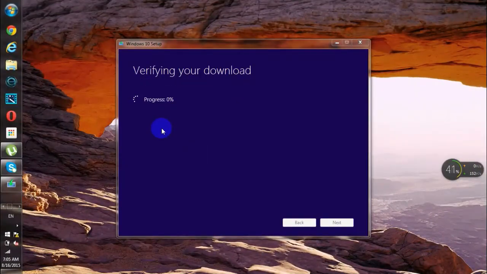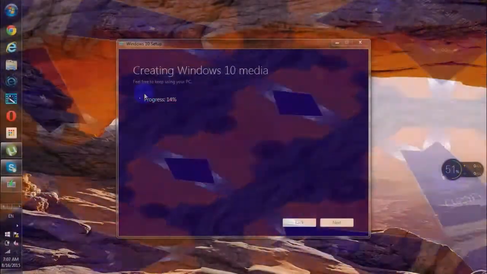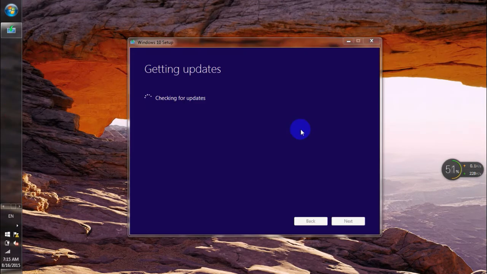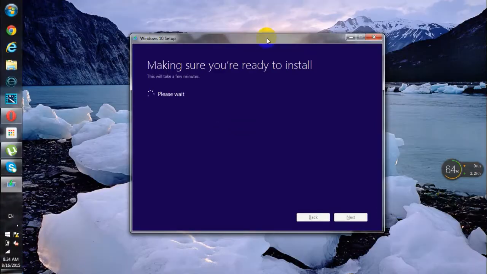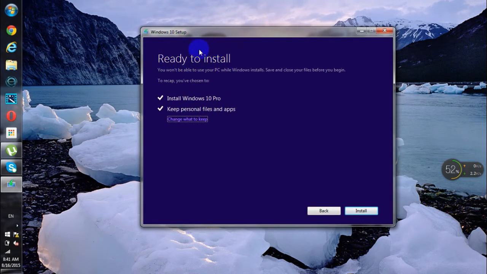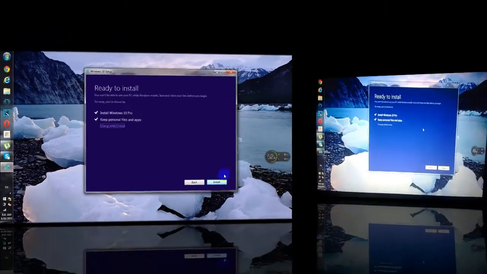So now the download is finished here and the downloaded files are being verified. Just wait for some time. And after that you'll see something like creating Windows Media. And after that you will get something like this, getting updates and so on. All that you need to do is just sit back and relax. After a long time you will finally see a window like this, and that's it, you are ready to install. Just click on that install button and that's it, the installation will start.